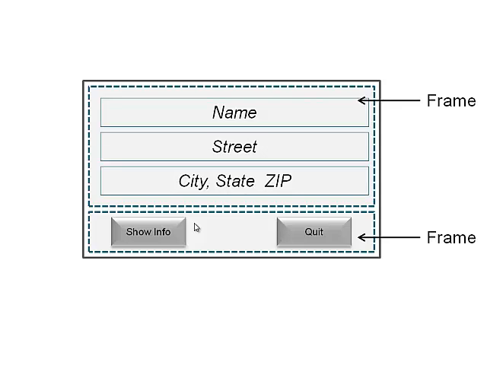So when we add the labels to their frame, we'll simply use the default positioning where the widgets are positioned one on top of each other. But then when we add the buttons to this frame, we will position the Show Info button to the left and the Quit button to the right. We'll pass the proper arguments to the pack methods for those widgets.